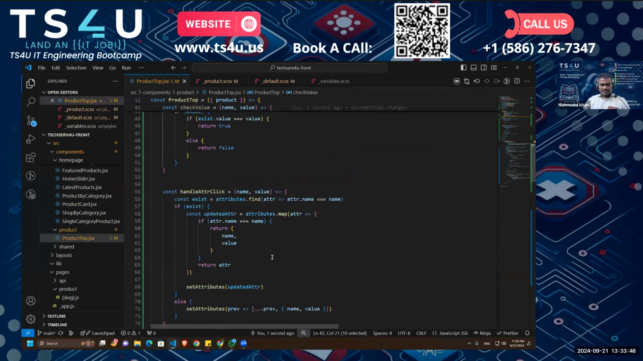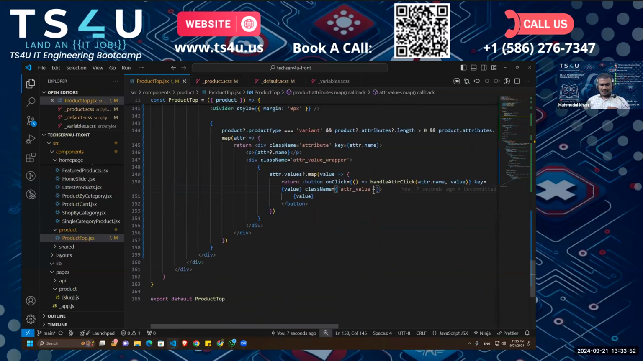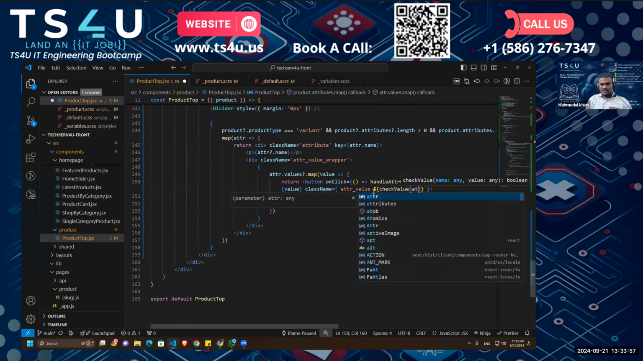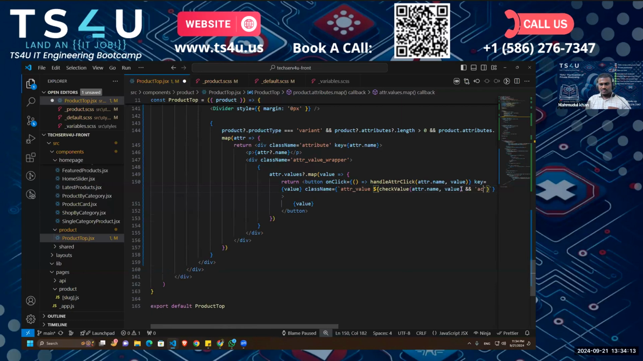So now if I use this function to dynamically add some styles, I can come here and call that function with the attribute.name and the value, and it will check if this value is the selected value right now for this attribute. So if it is true, then I want to add a new class, and let's name it active attribute. I'll just name it like that.